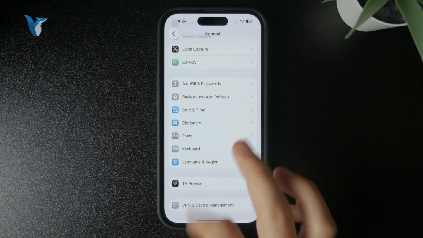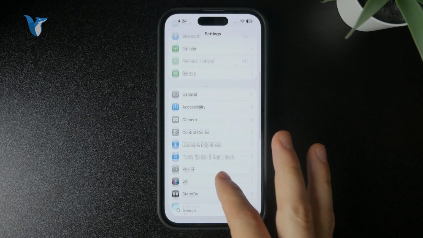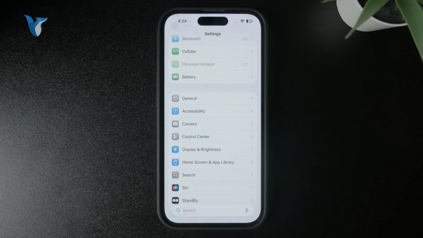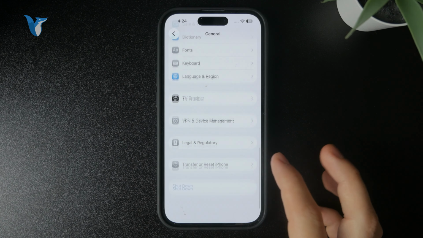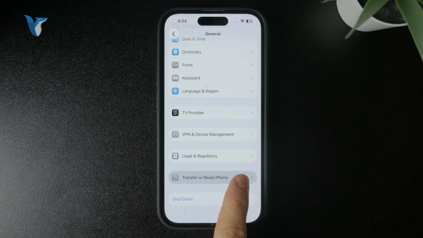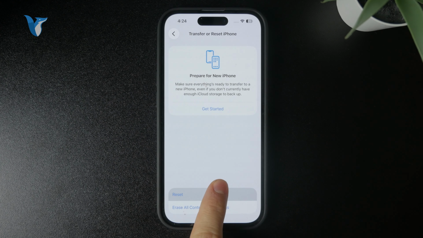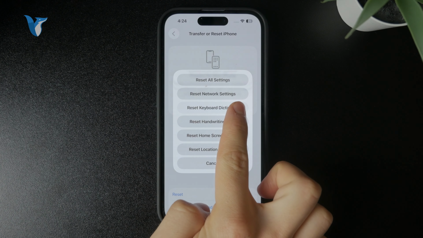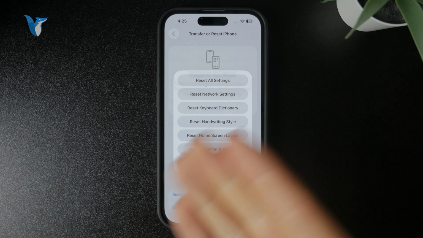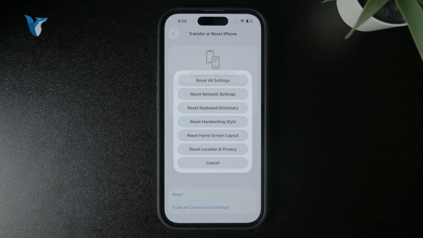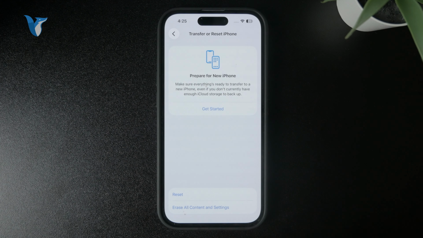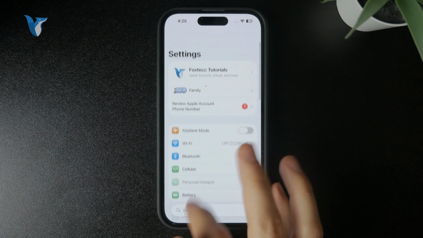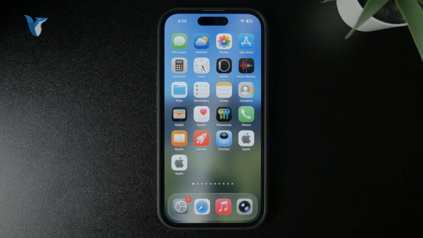Also, if you like to use that feature, but you would like to reset the words which are getting predicted to you, what you can also do is come back to the general section of your settings, go to the transfer or reset option at the bottom, tap on reset, and you can reset the keyboard dictionary, right? As you use your iPhone keyboard, the words get learned from the way you type. And if you want to reset that, this is where you can find it, right? So that's another way for you to customize the typing experience.